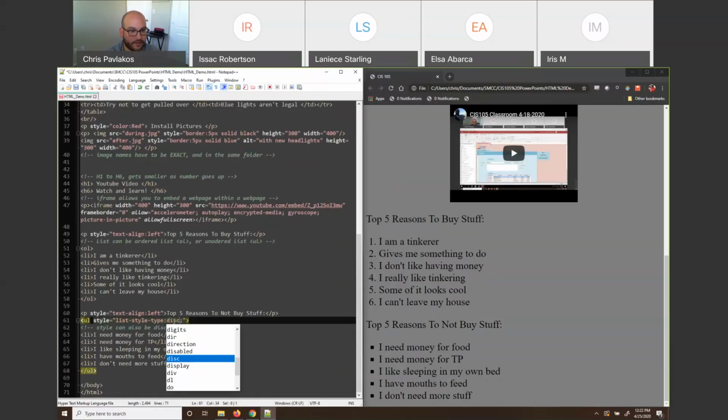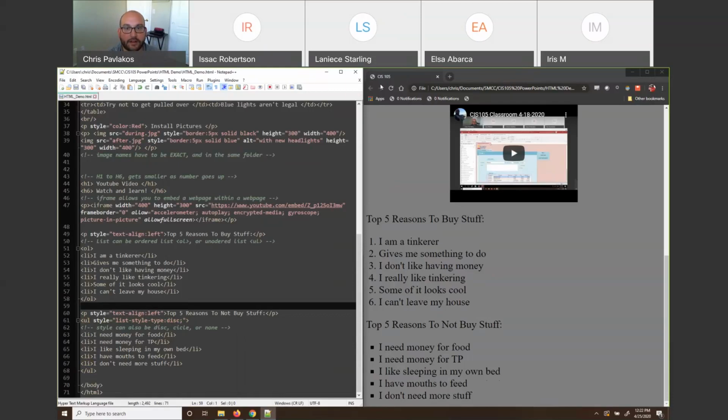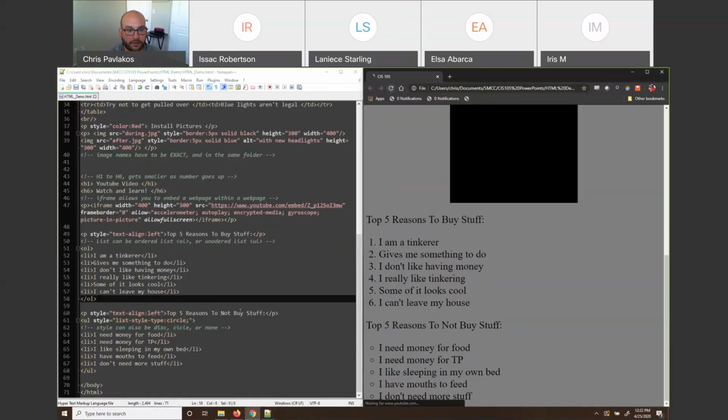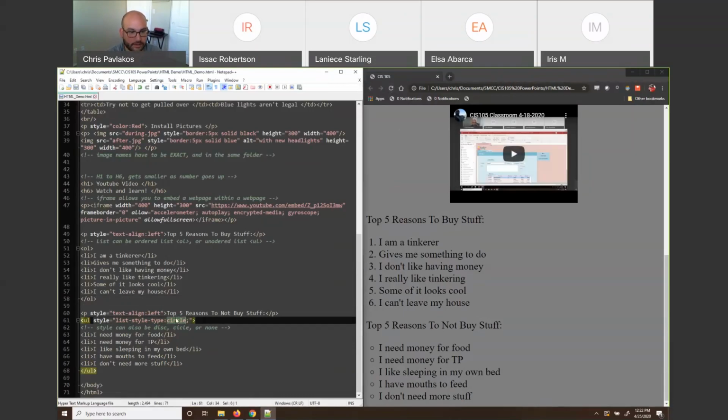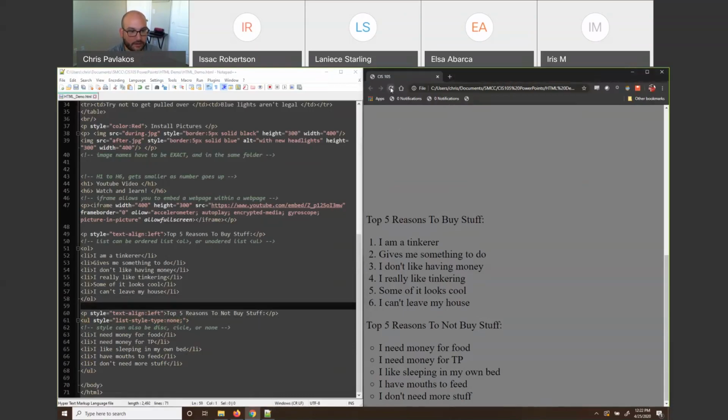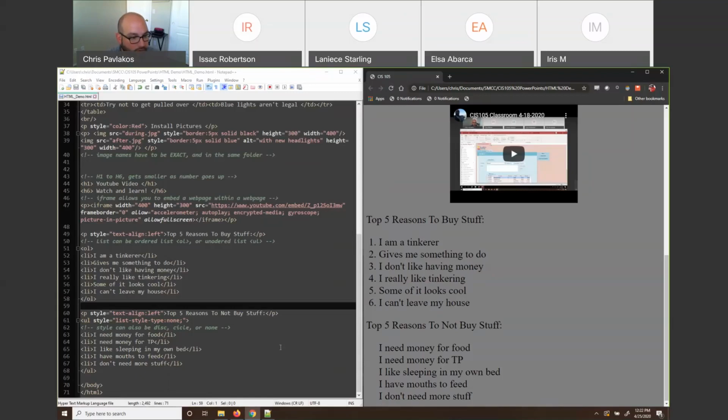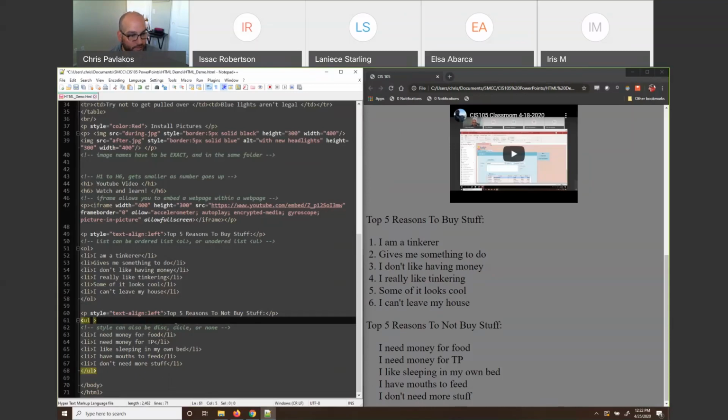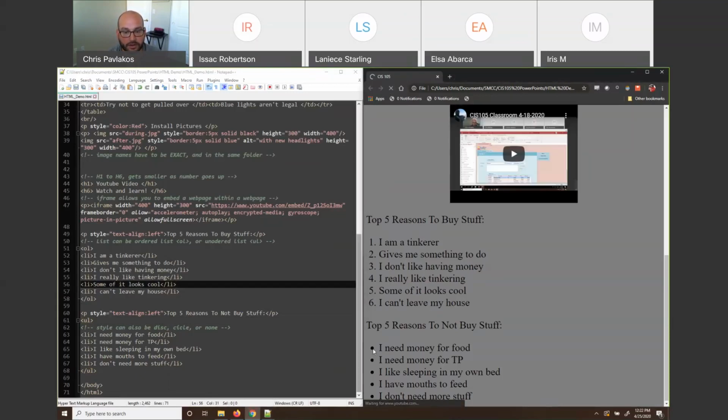They can also be disk. Save that and reload. See what the disk looks like. Or it can be circle. Save that and reload. Or it can even be none, save that and reload. So you get all kinds of choices. And if you take it out all together, you still do get a default style, which is going to be just the regular bullet points.